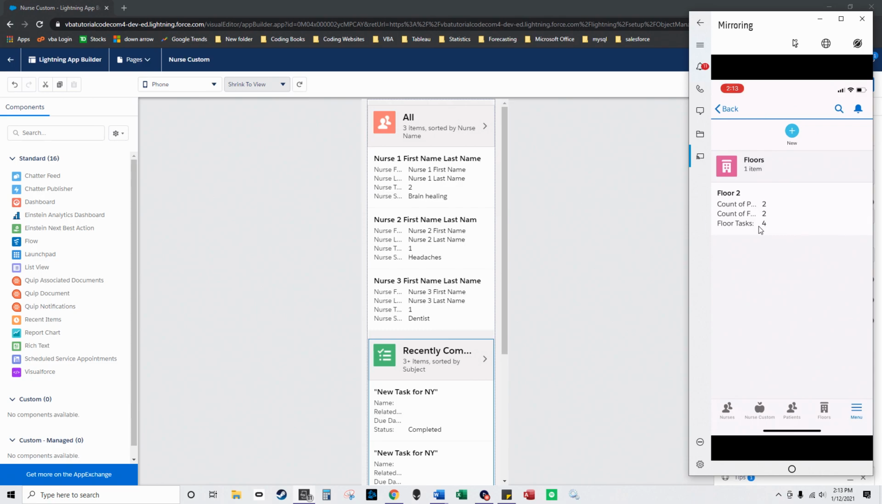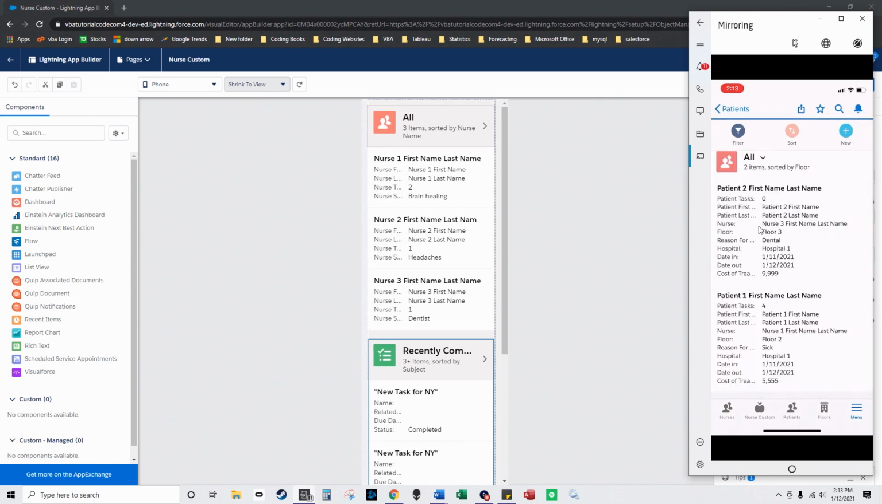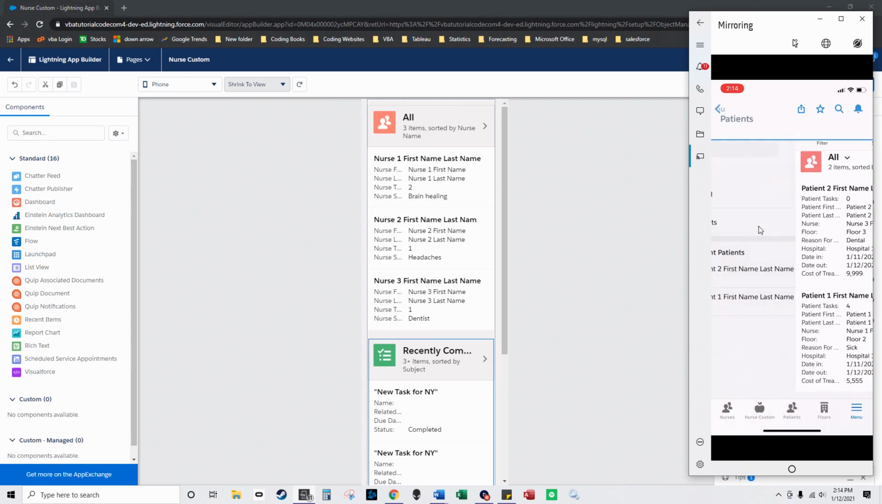And they got 2 patients, and then they got count of floors. He has 2, because that patient has 2 floors associated with him. So let me go over to patients, and I'll click all. So you got 2 patients on different floors, and that's how that works.